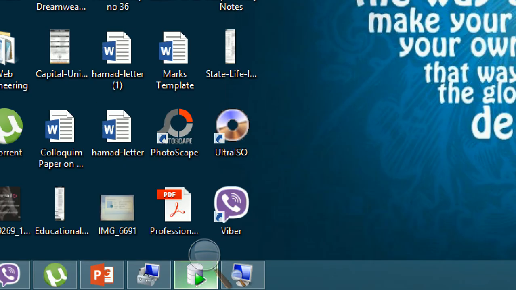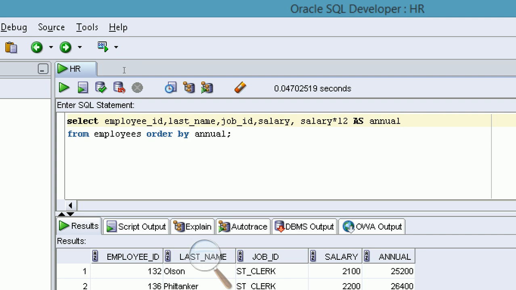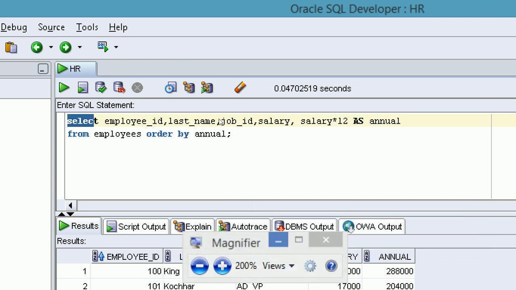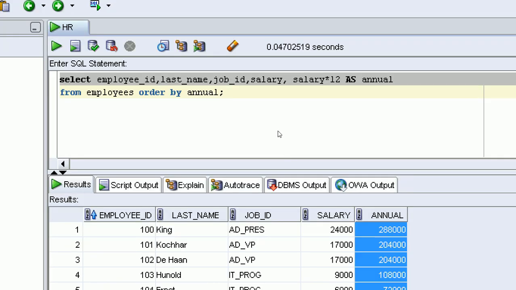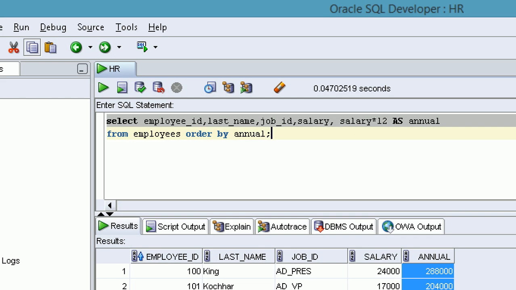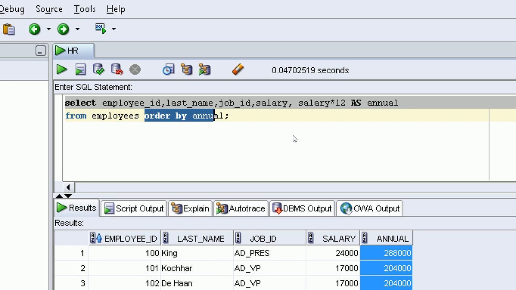So look at here. Select the employee ID column, the last name column, the job ID column, the salary column, and salary multiplied by 12. Calculate the annual salary and give it the name annual or whatever name you want to use. So this column is calculated annual. Clear? Now from employees table, order by the annual column. So it is arranged in ascending order.